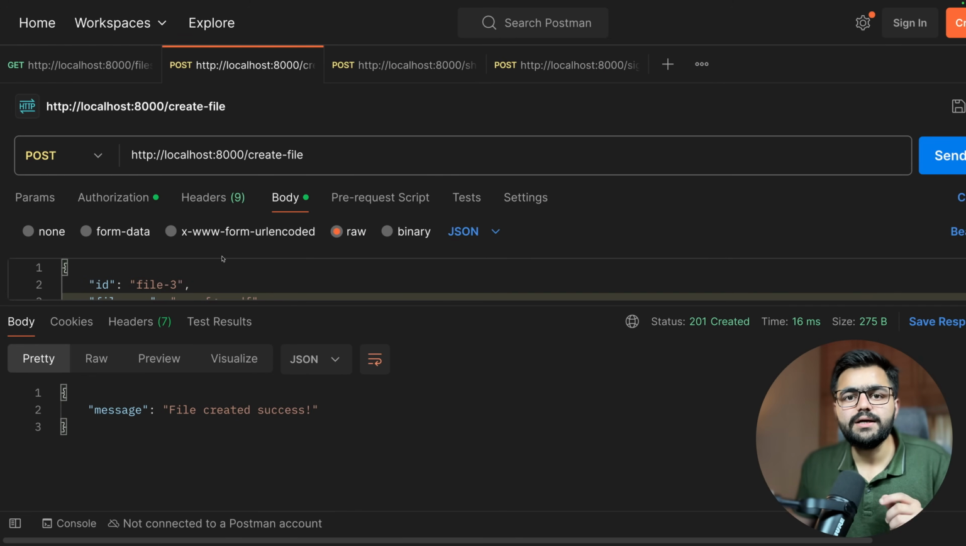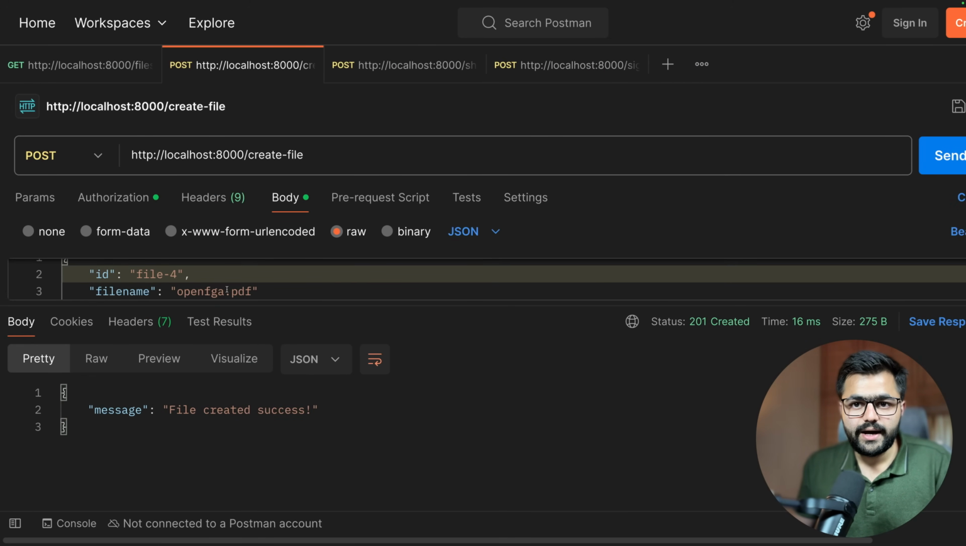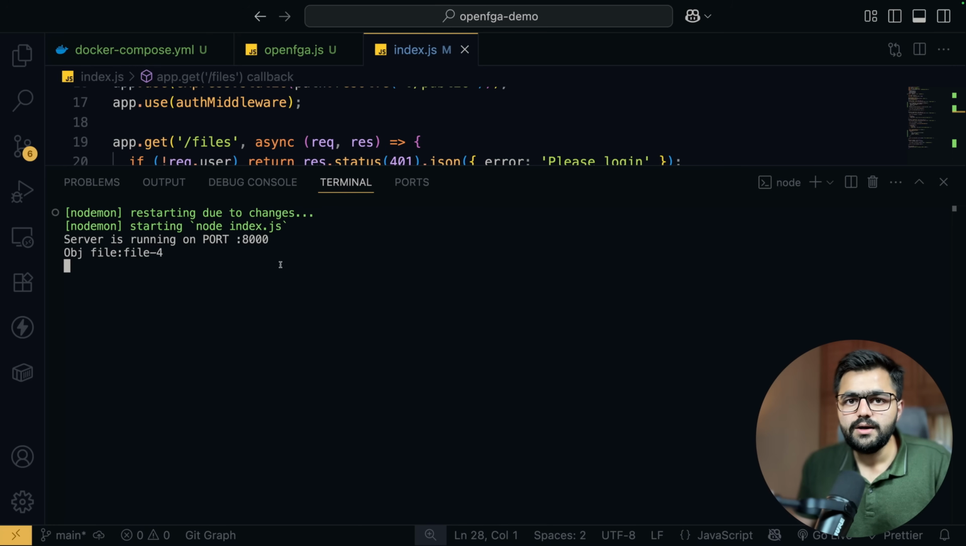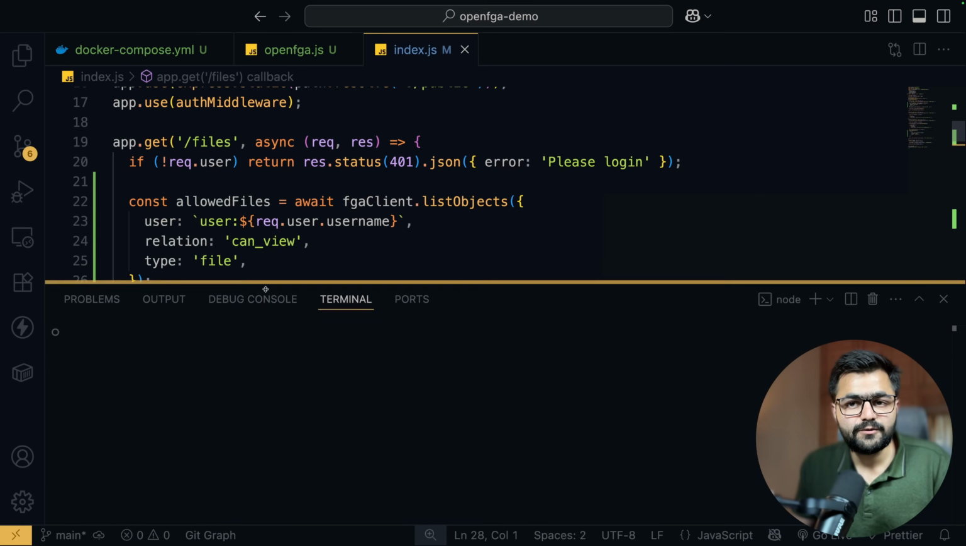Let me create a new file. Just remember, guys, I'm creating a new file, I'll name it OpenFGA-Piyush Garg dev. This is the file. Okay, send. Nice. Now if I try to fetch, oh, I'm getting an object. Can you see that? File colon file4.